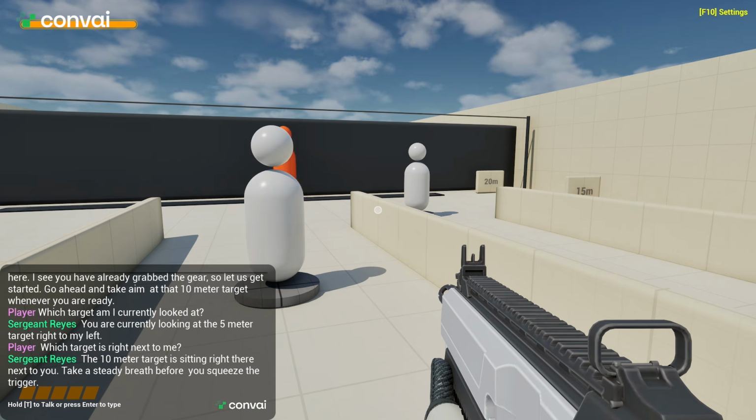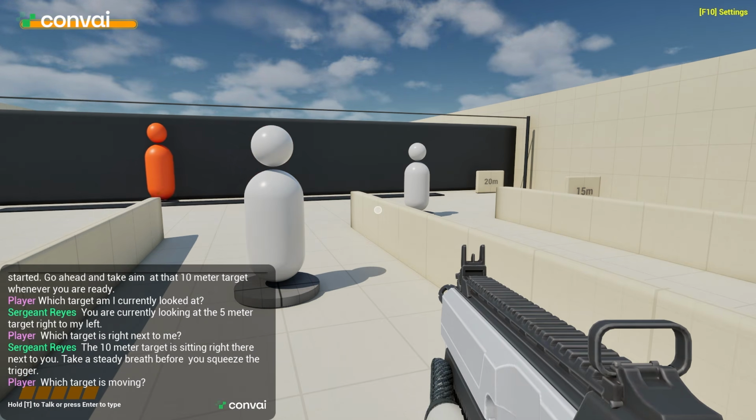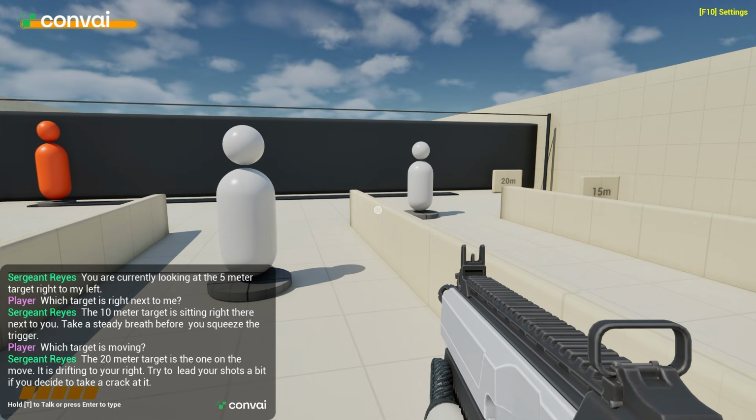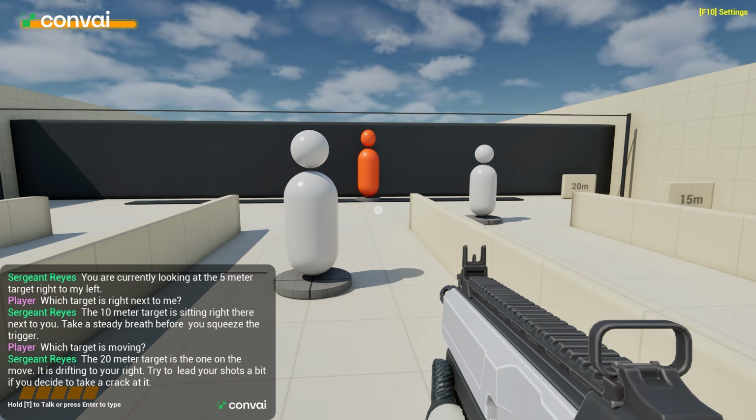Which target is moving? The 20-meter target is the one on the move. It is drifting to your right. Try to lead your shots a bit if you decide to take a crack at it.